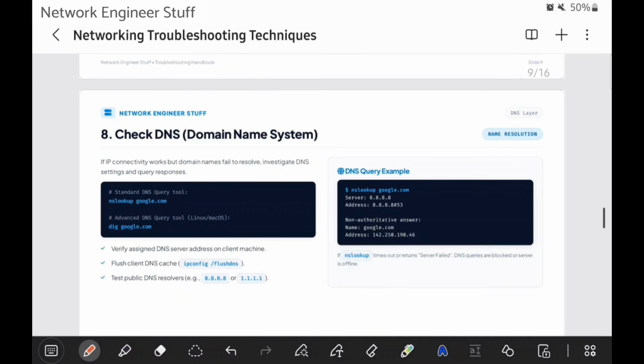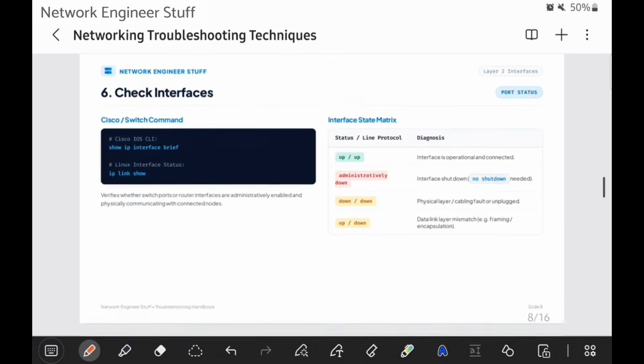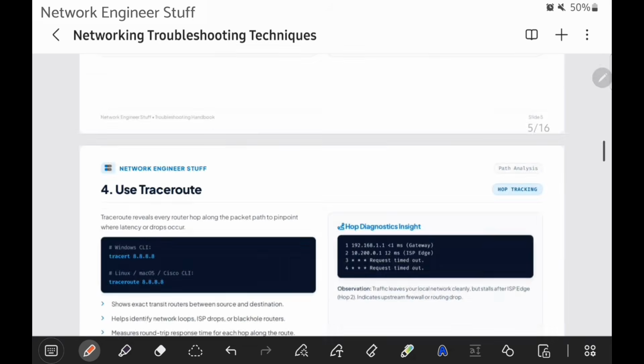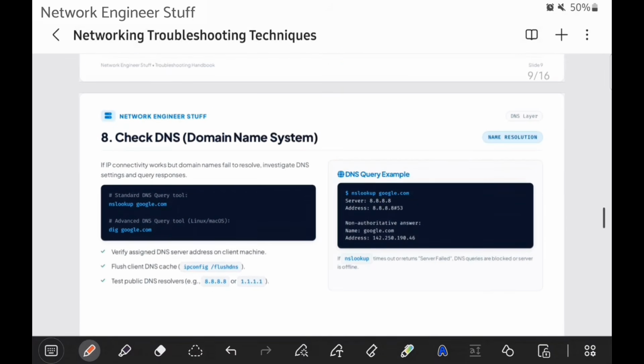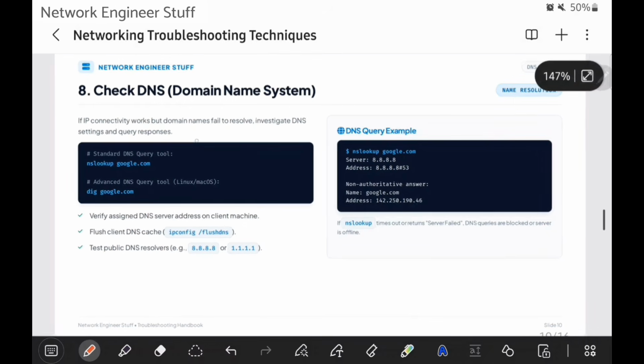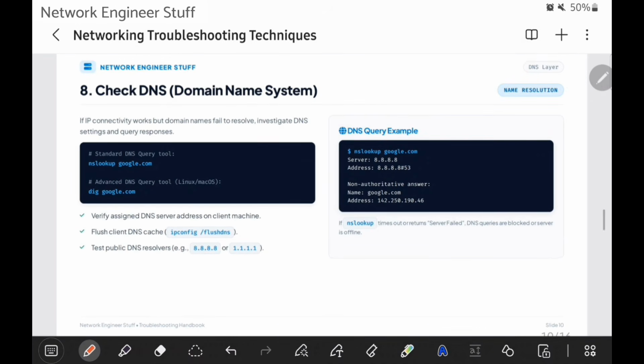The other thing we can check is DNS. I think in slide number 3, yes, we discussed that we were able to ping 8.8.8.8, but we were not able to ping google.com. So this is what can happen. The DNS, which is the domain name system, can have an issue. I've mentioned here that if IP connectivity works but the domain name fails to resolve, you have to investigate the DNS settings and query responses.